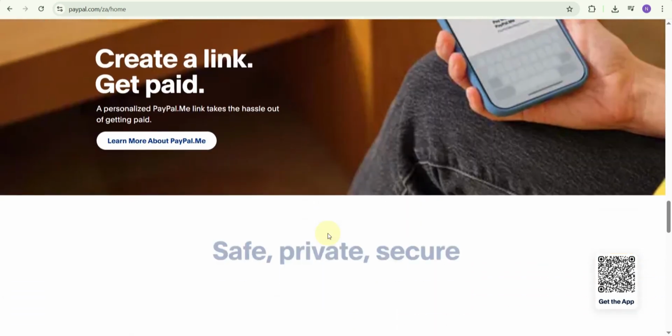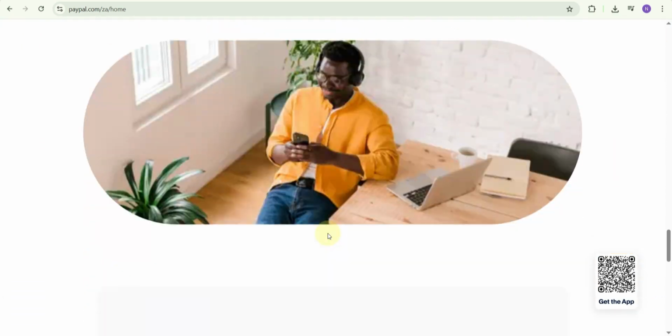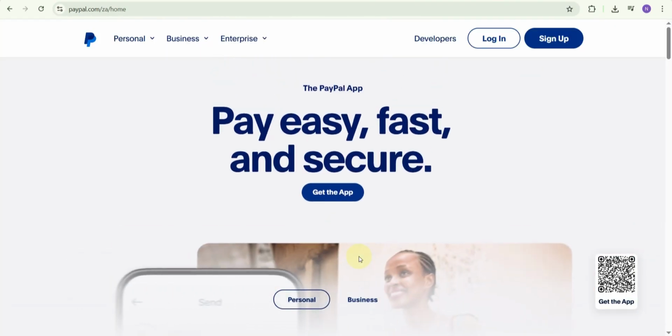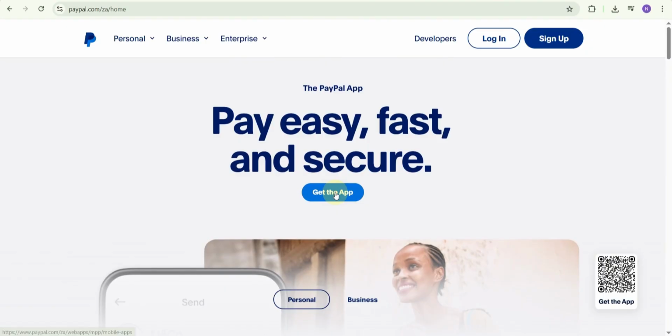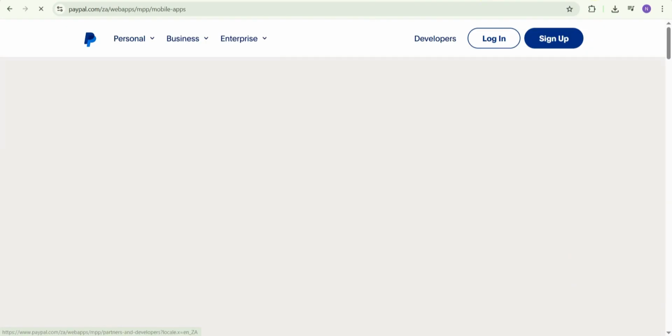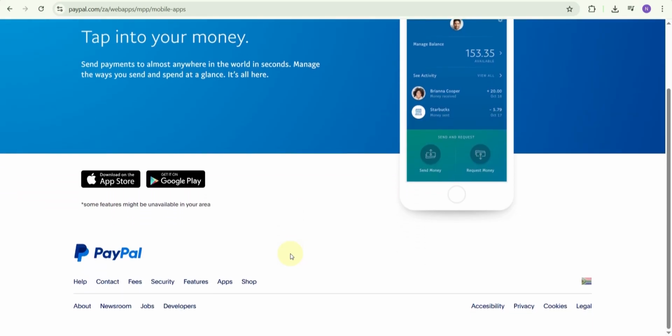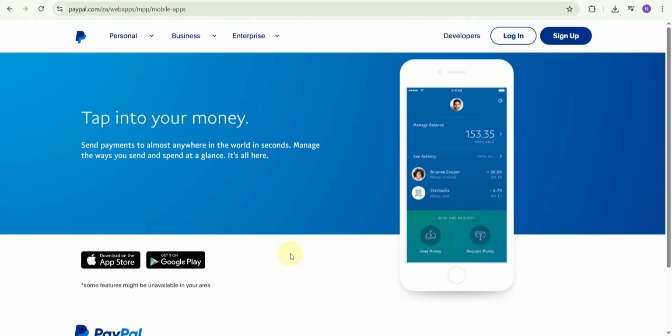Now, if you don't have the app installed yet, this is your next step. Click on the Get the App link found on PayPal's website. This will take you to the download page for the PayPal app. Whether you're using an iOS or Android device, the process is straightforward. Once you're on the appropriate App Store page, proceed to download and install the app. Having the PayPal app on your phone gives you access to transactions anytime and anywhere, making it incredibly useful, especially if you're often on the move.